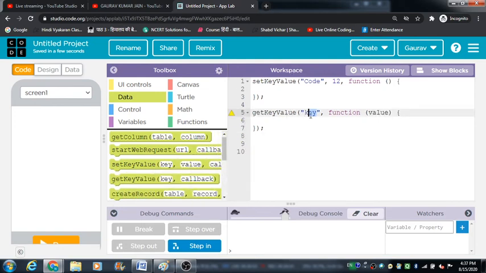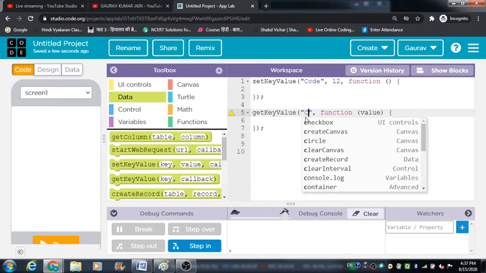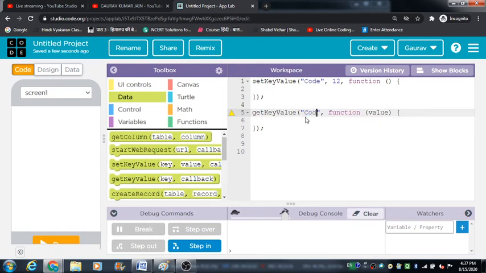Now what is the name of the key, the value of which we want to fetch? We want to fetch the value of the key named code, and in this value variable, what are we going to get? We are going to get 12.